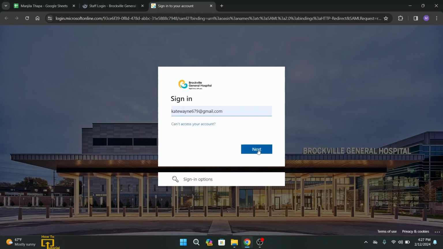After you're done typing in your email address, click on next button, and on the next page you have to enter your correct password, and after you do that click on login button, and then you will be successfully logged into your BGH employee account. And that's how you can log into BGH employee account.